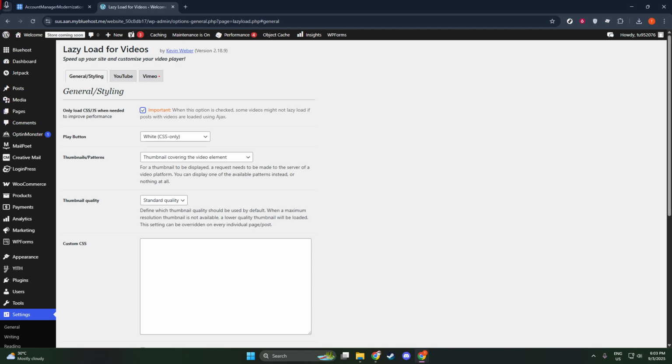For those who chose the Lazy Load for Videos plugin, the process is even more straightforward. When you activate this plugin, it automatically replaces your video players with a clickable preview image. This means the full video only loads when a visitor clicks on it. Like WP Rocket, you can also tweak the settings to fit your needs.